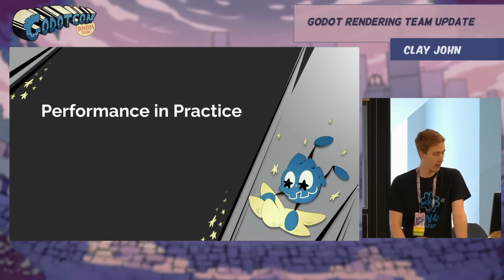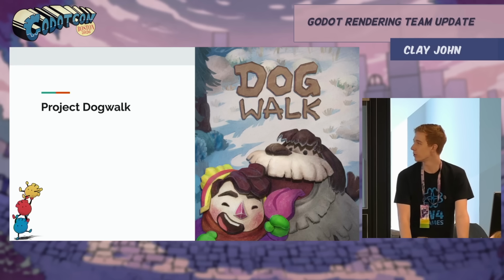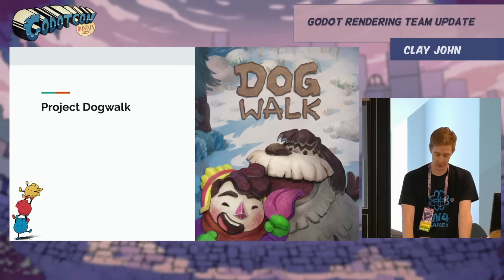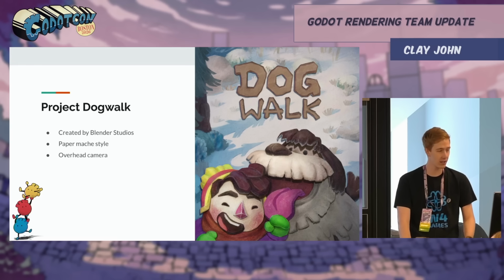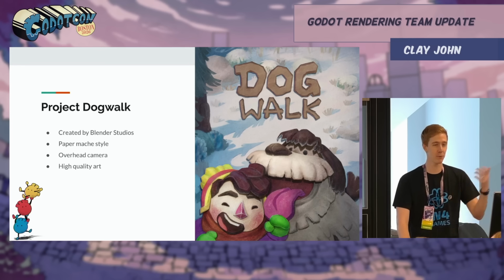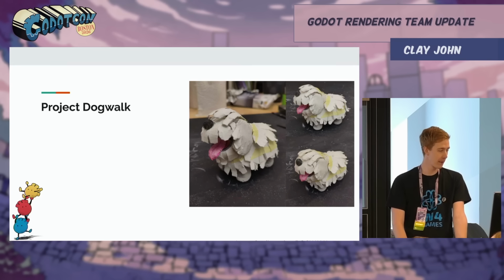So let's look at performance in practice. So I've been using Project Dog Walk recently as an example. This was from the first slide, that beautiful, beautiful looking game. This was made by Blender Studios in Godot as an open project. It's got a wonderful paper mache style with an overhead camera, high quality art. So everything points to this being a great test game for us.